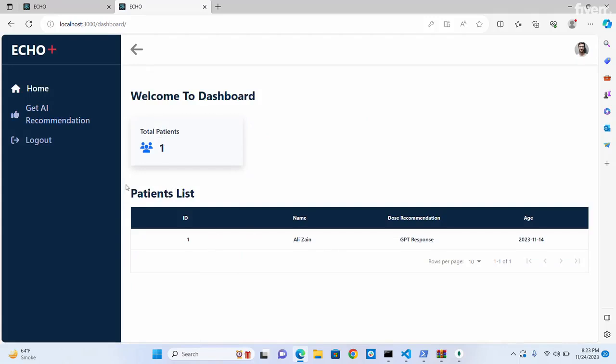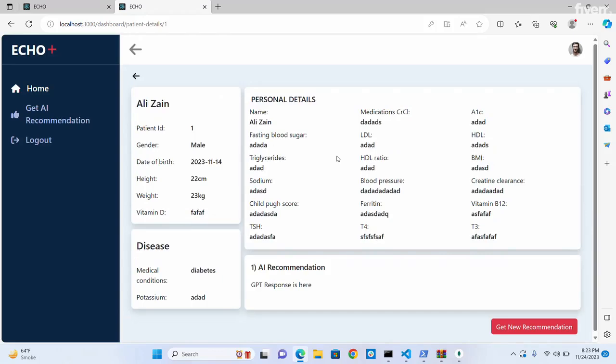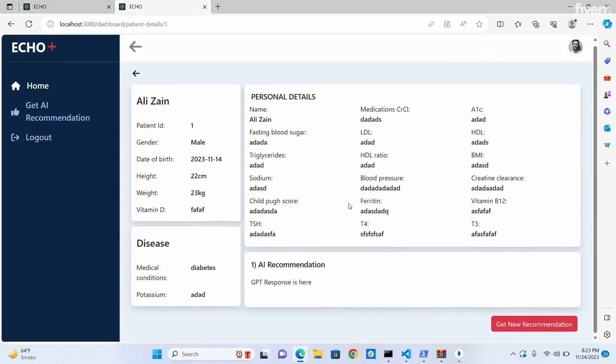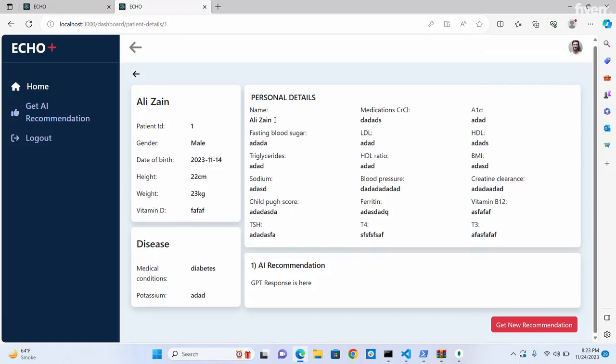This is in the home tab. We also have the patient list. We can see the age and other stuff, and we click it over here. It again navigates to this information. So if you want to see any information relevant to that patient.